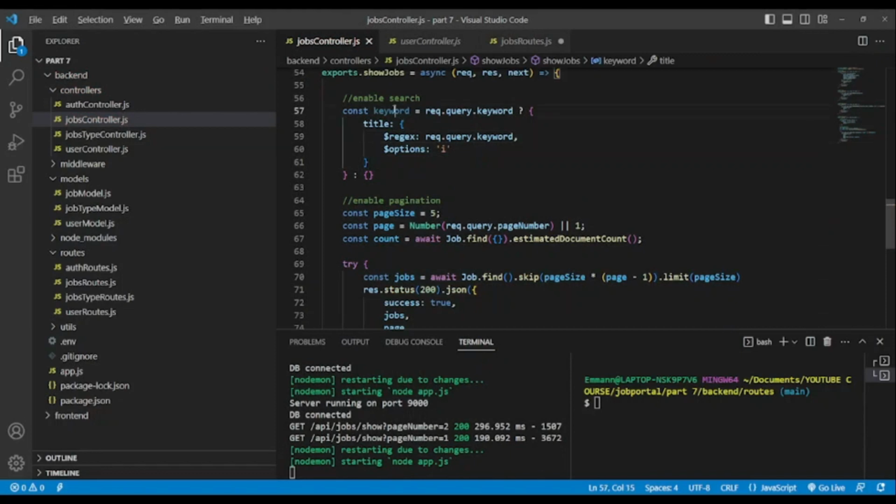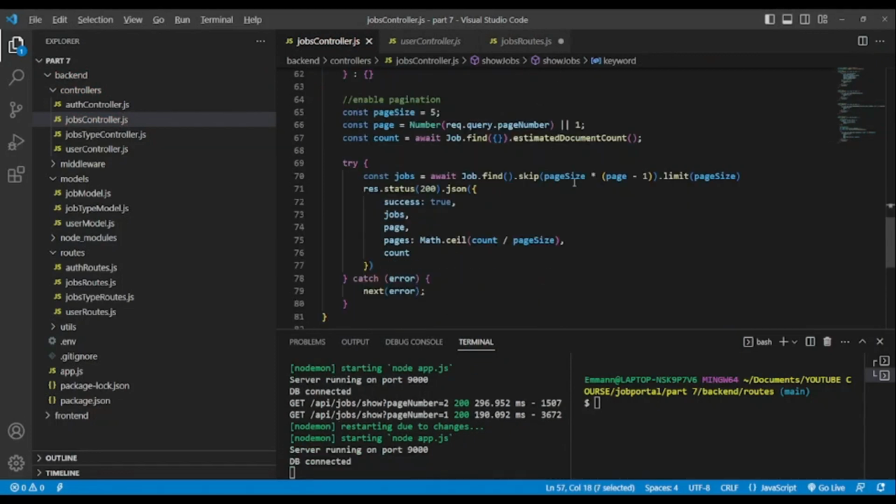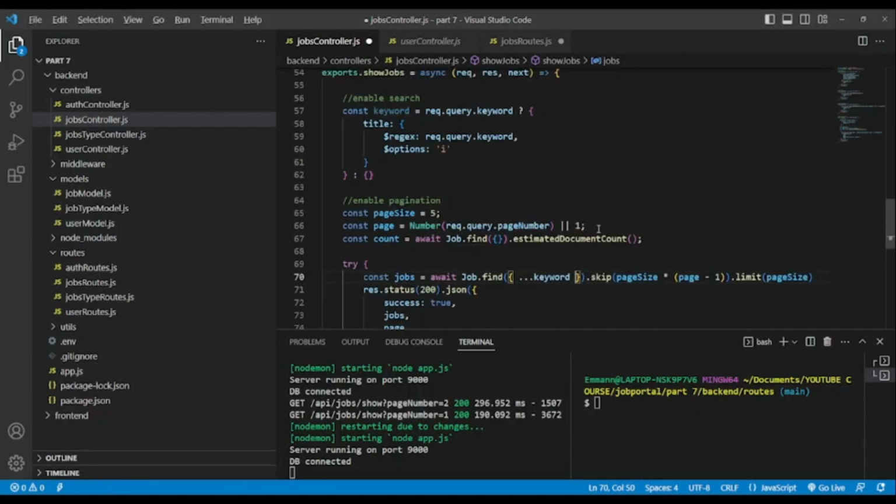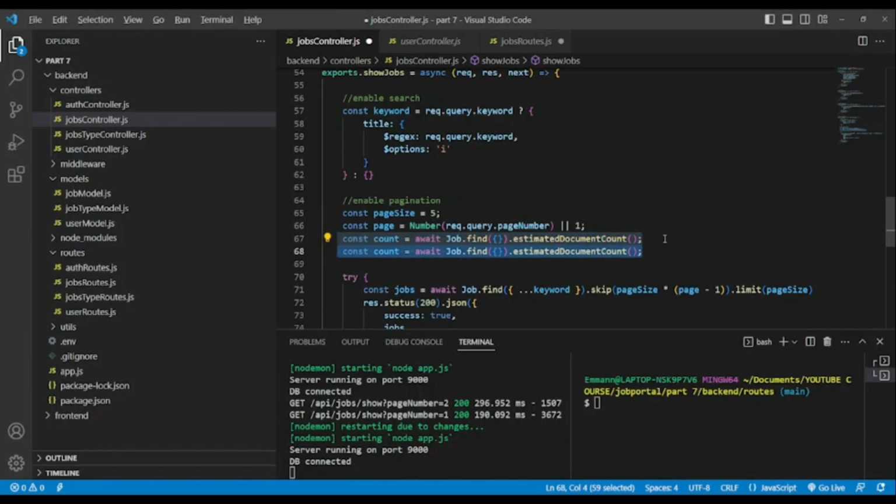And after that, we need to filter our query also. Okay, so we use the spread operator, three dots, and the keyword. Also, we need to repaginate the number of results that we have. Okay, so estimatedDocumentCount doesn't accept a filter, and we're gonna use another thing which is named countDocuments.